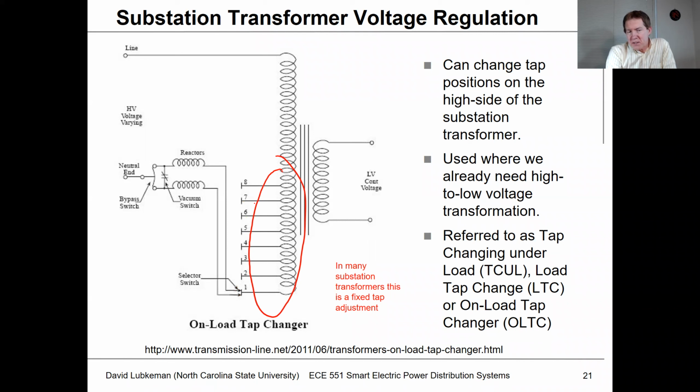I don't want to get into all the details of this. Basically, we have to make sure that we're not breaking current. So you have to have a mechanism where you move the contacts around in such a way that you don't break the current. But basically, if I can change the tap position, effectively what I'm doing is changing the turns ratio. I'm changing the number of effective primary windings, and by doing that, I can regulate the voltage on the low side.